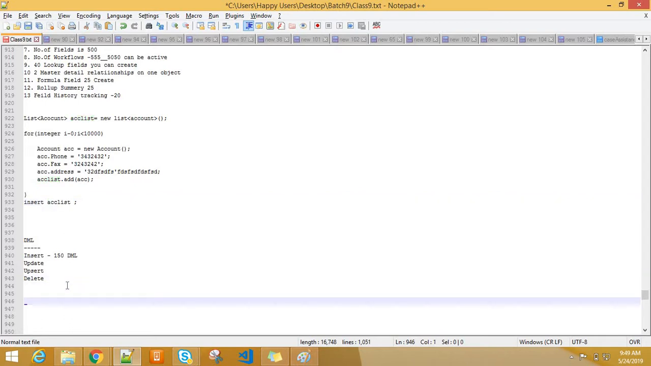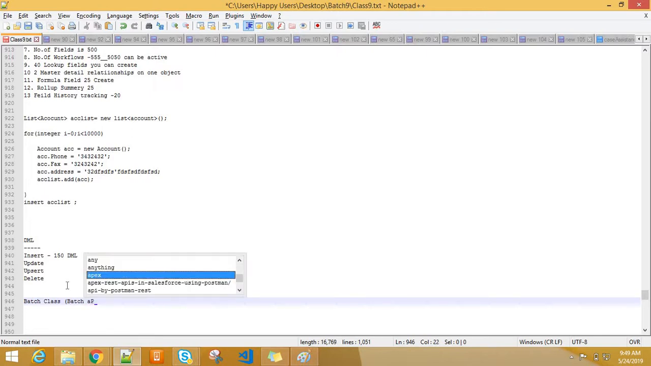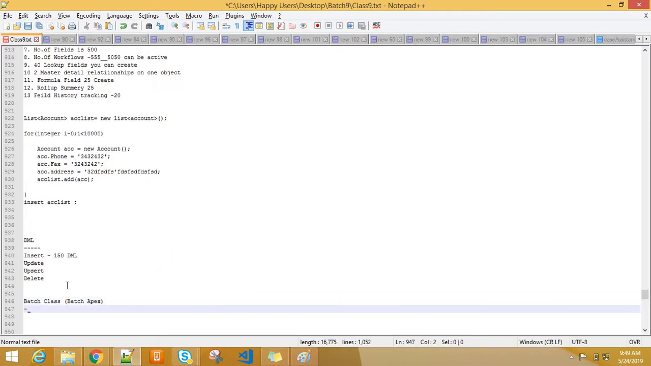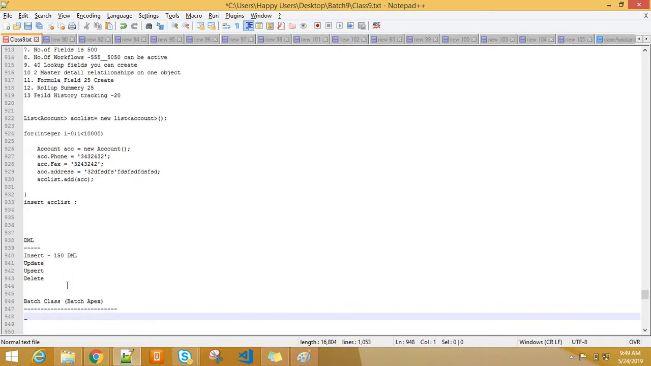There is a batch class, or batch Apex. So what can we do with the batch class? A batch class will process the records in the size of 200 by default. So whatever request you are doing will be processed as batches of 200. If you are processing 10,000 records, it will divide them into 200 each. However many records there are, it divides them into 200.